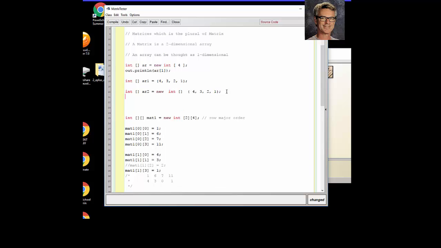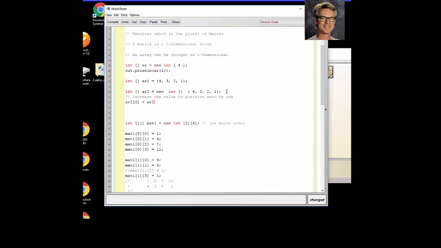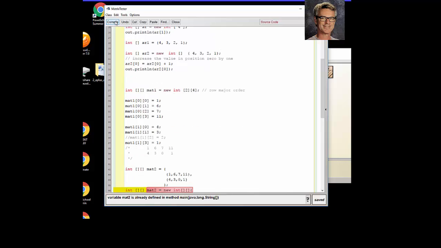If I wanted to increase the value in position 0 by 1, and I bet most of you do something like this probably. You'd say AR2 of 0 equals AR2 of 0 plus 1. No problem. And we'll see that this guy here turned from a 4 into a 5 when I display it.